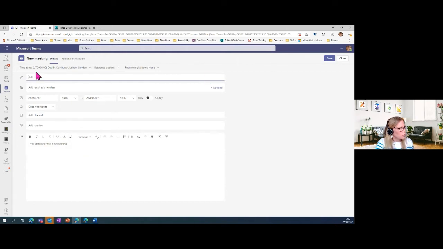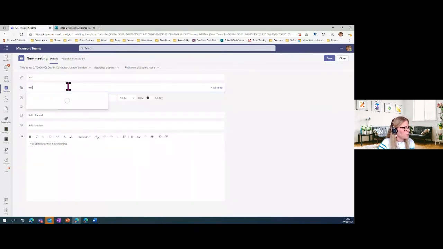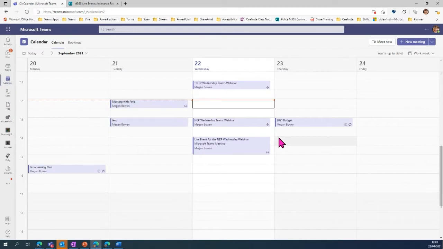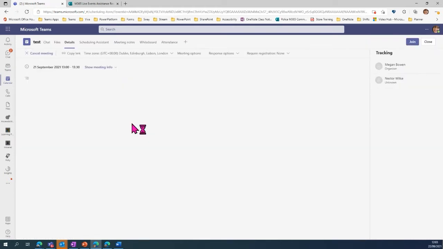Within Teams, if I just actually create one here, I'm just going to create test. I've got no imagination today. And I'm just going to invite Nesta, as I always do. And it is as simple as sending that message out. And if you are familiar with Teams meetings, what you'll notice is when you go back into that meeting, once you've sent it, you have a lot more options.